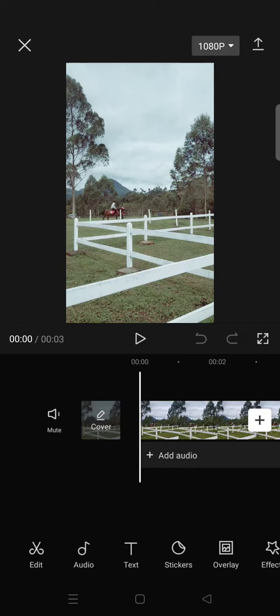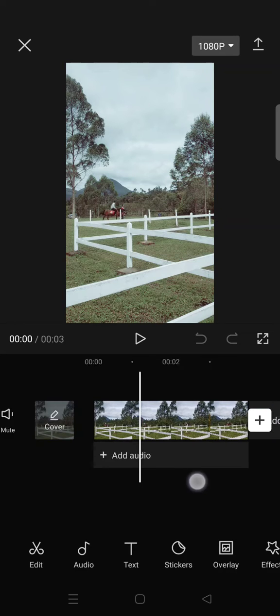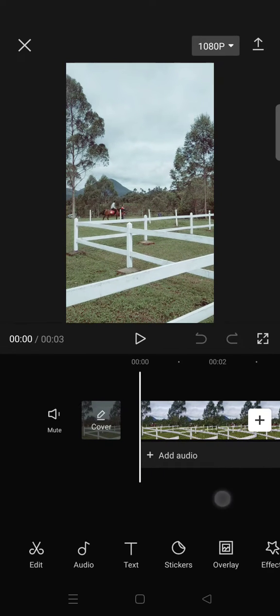So in this video I'm going to show you how you can find and use the music player effect for your videos or photos in CapCut. So in here I'm using a video that I want to add the music player effect.